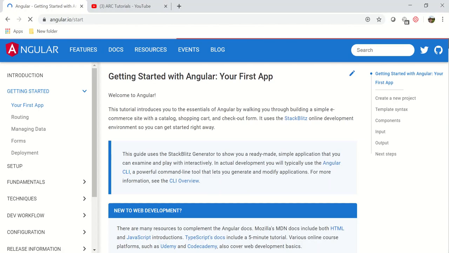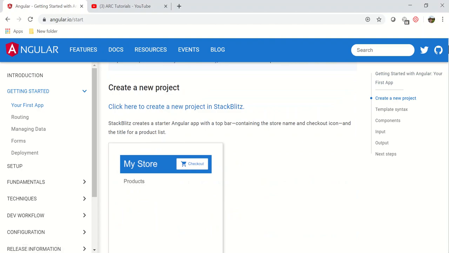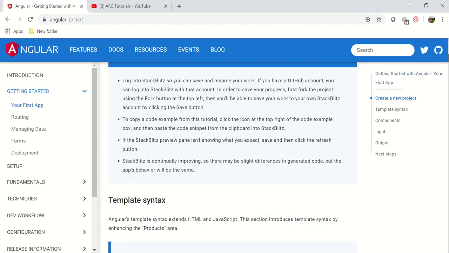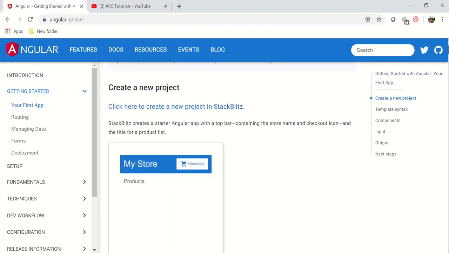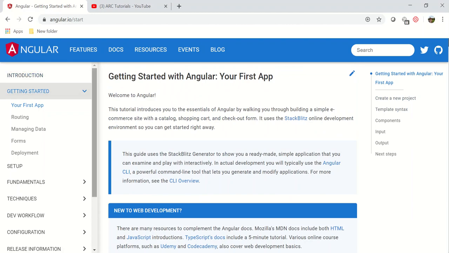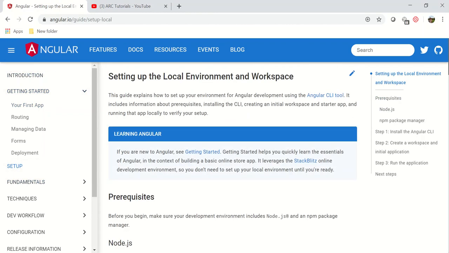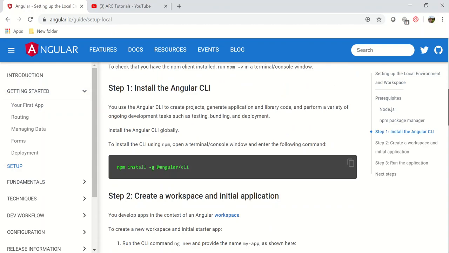Let's get started. I want to show you the simple documentation: how do you install it and how do you create a new project? This entire thing is totally for absolute beginners. So let's go to setup. I want to help you and show you how things work.